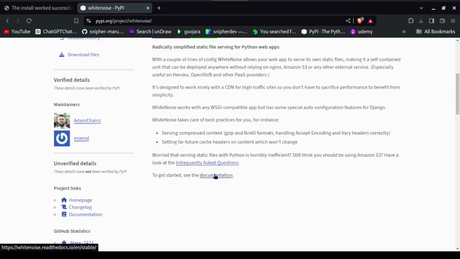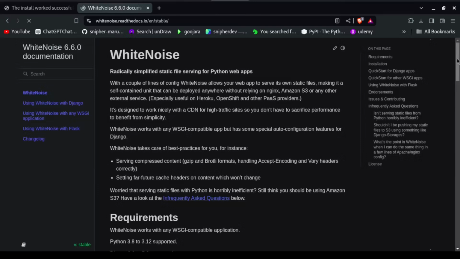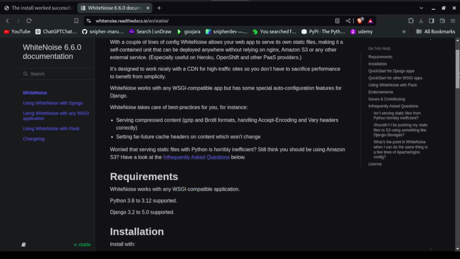At the end here, there is documentation. This is where we want to go because documentation gives you more information about the package you want to use, how to correctly install it and how to correctly use it. So we will go to documentation. At the documentation, they have given us an extensive description of what it is.